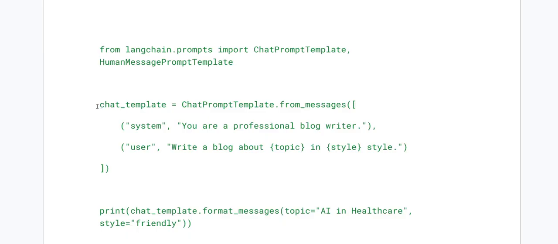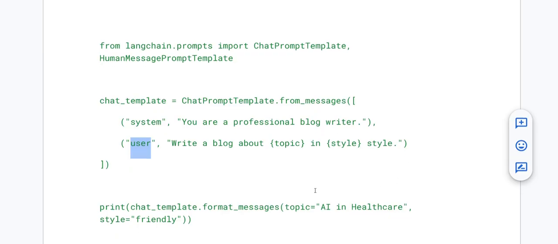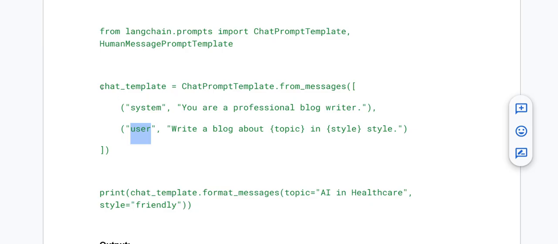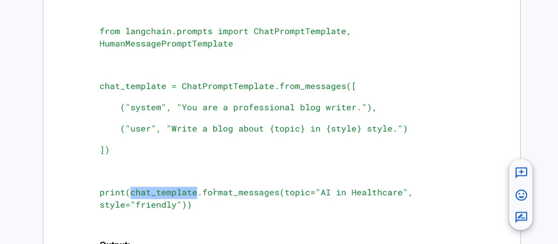We see that we have a chat template that is invoked from messages where we have a system message that says you are a professional blog writer, and then a user message which says write a blog about a placeholder in a placeholder style. So to create a prompt about a certain topic and a certain style, we just need to invoke this chat template, basically call the format message function here, and then provide the topic and a style.